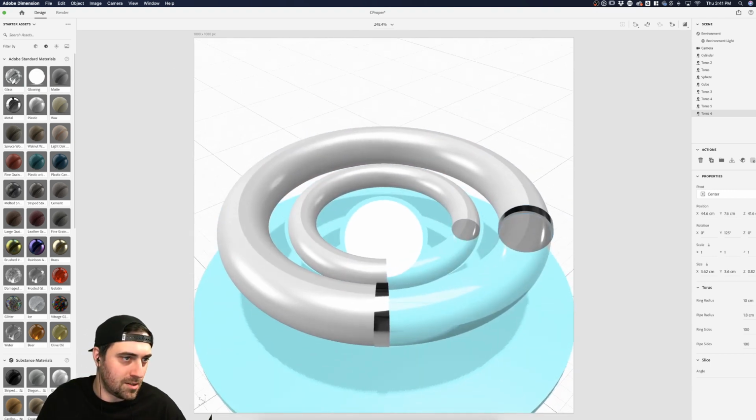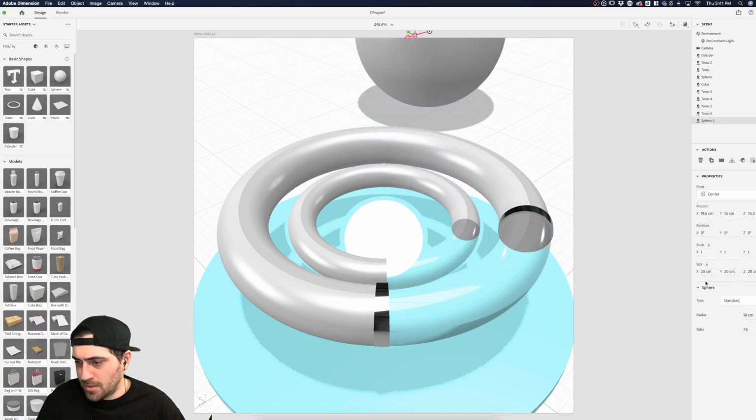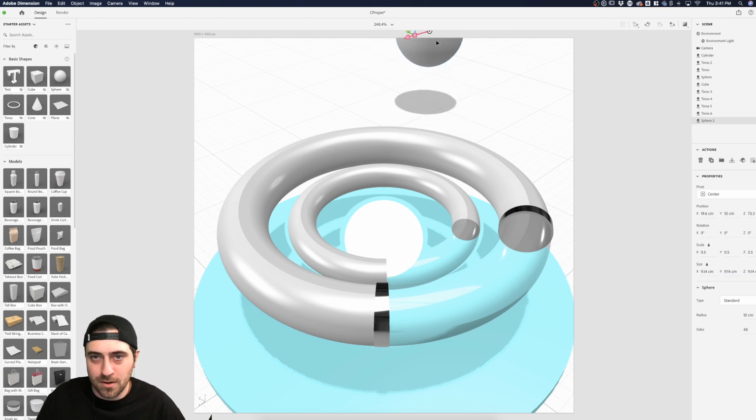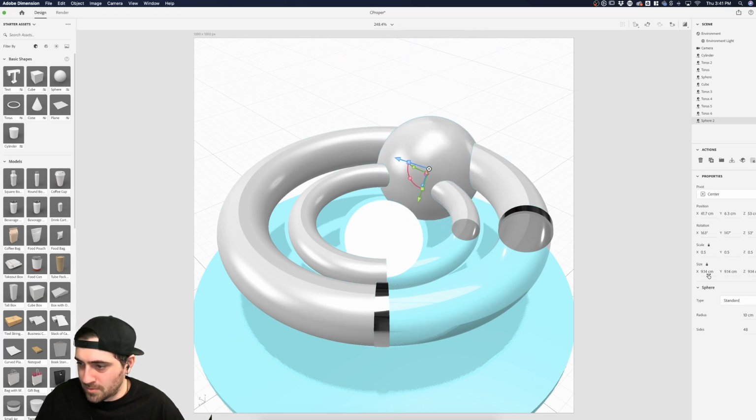All right, so we got this little guy. I'm going to grab my starter assets. I'm going to grab a sphere. I'm going to decrease the size. I'm going to lock the proportions by clicking the constrain proportions button next to the size, which is the lock. I'm going to bring it over here. I'm going to bring it in. All right, it's too big still.